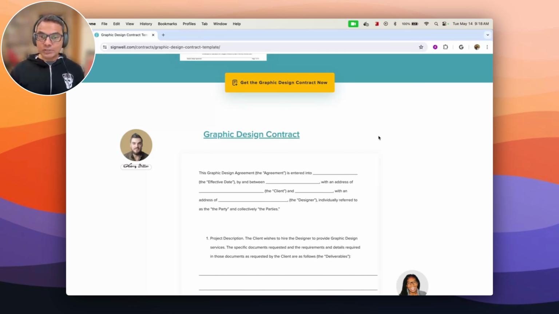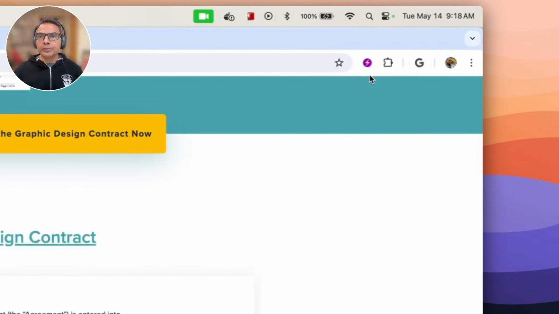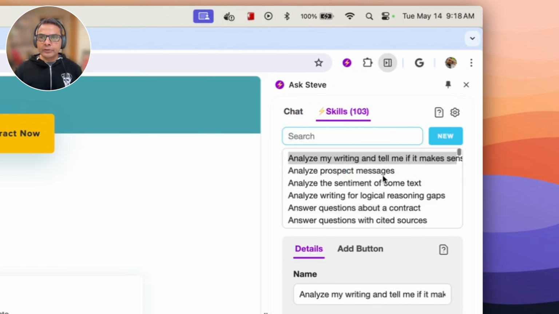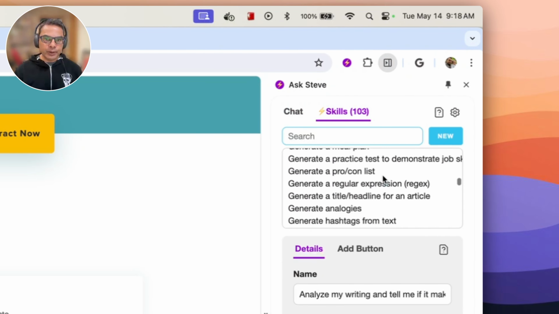It's a set of instructions that tells Steve to do something. And then once you've built it, you can use it anywhere that Steve can be used. So let's take a look at some skills and see how you can build them. The way to get to your skills is by clicking on the Ask Steve toolbar icon and then clicking on the Skills tab. And here you can see a list of all the different skills that you have installed.